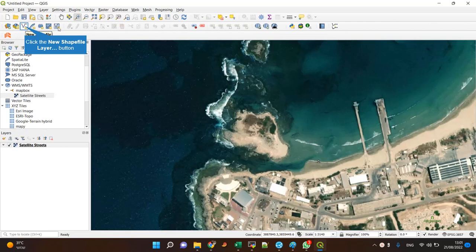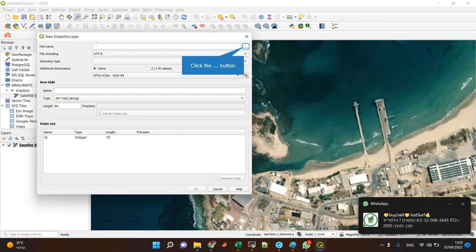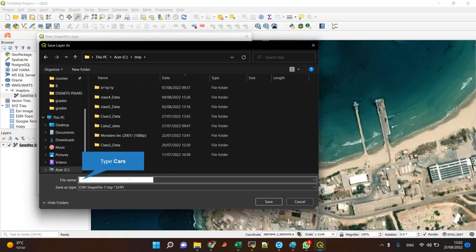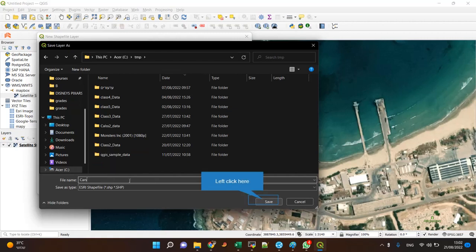You see those icons here? Every kind of layer will do, but we will use a shapefile. And when you define the shapefile, the first thing you have to define is the name and position of this new layer, and let's call it cars, which is not the best thing to digitize because it moves, but let's call it cars.